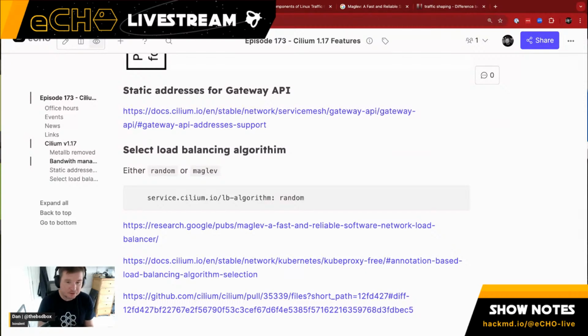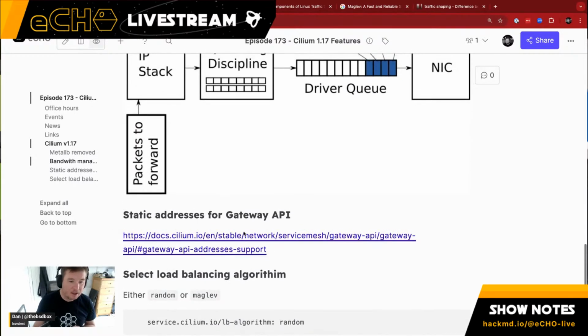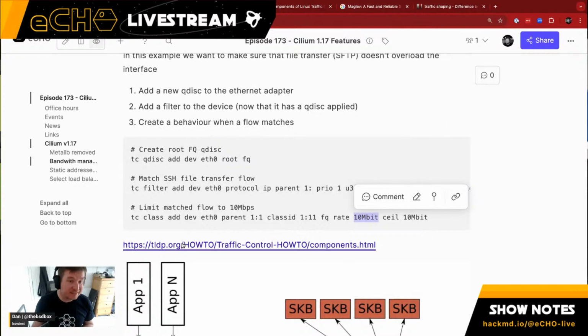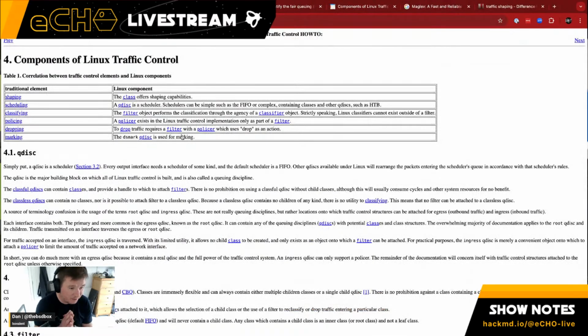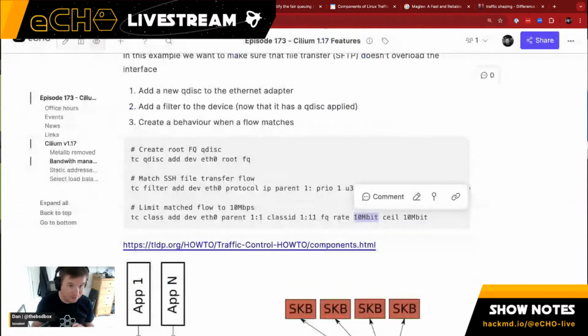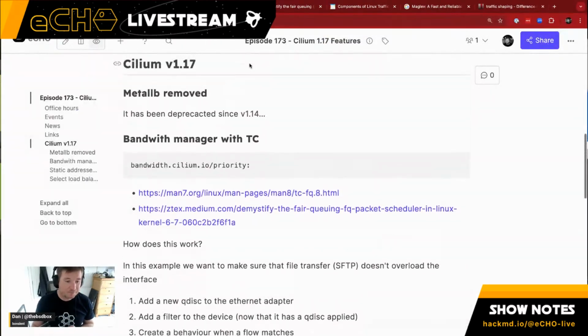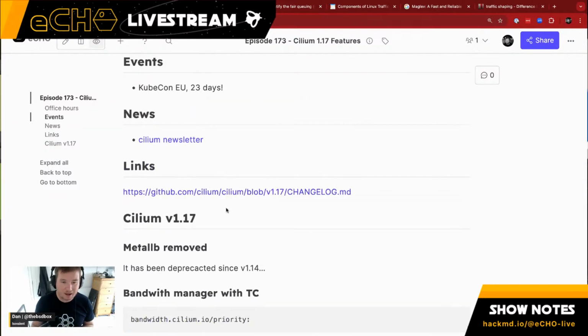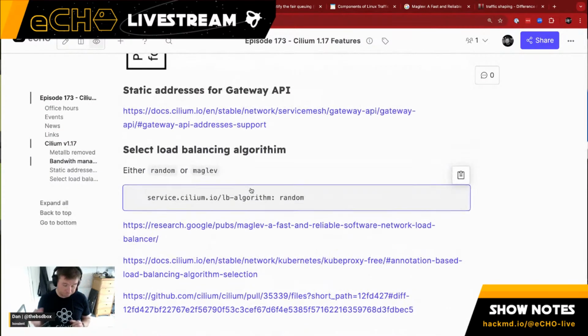In all of the notes, I've added a bunch of additional documentation. What is Maglev, if you want to learn more about that. The docs for doing things like the Gateway API stuff. This is a deep dive into traffic control. So if you really want to learn all about the classes, the queuing disciplines, and how traffic control works under the covers, I've added all that in there for your perusal. Along with that, there's a really good blog post which details putting this all together, and the changelog and things like that.